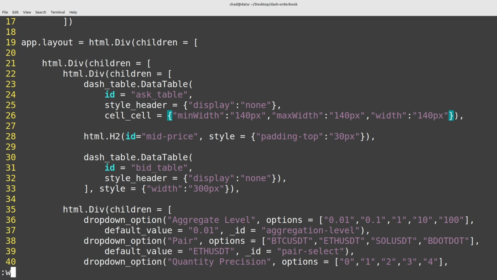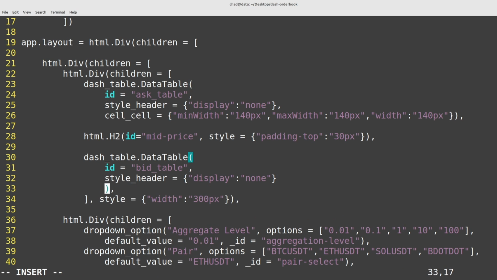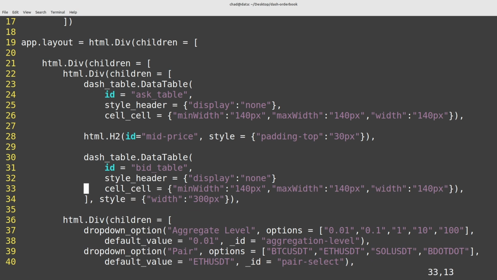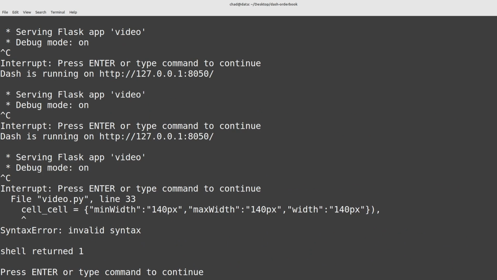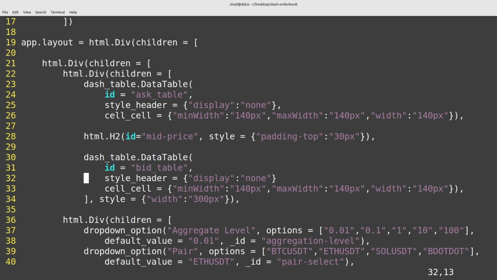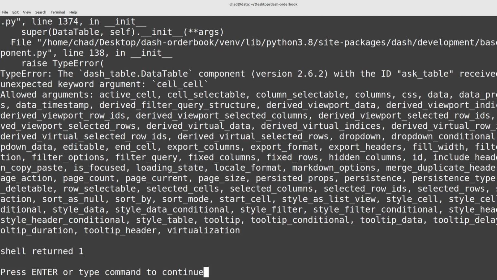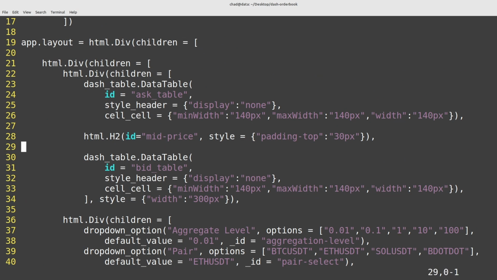Let's see what that looks like. So I'll copy this down into our other data table here. So copy that in. Let's see what that looks like. It's just complaining about invalid syntax. The dreaded comma again. Cell, cell. Yes. This should be called style cell, not cell, cell. Style cell.